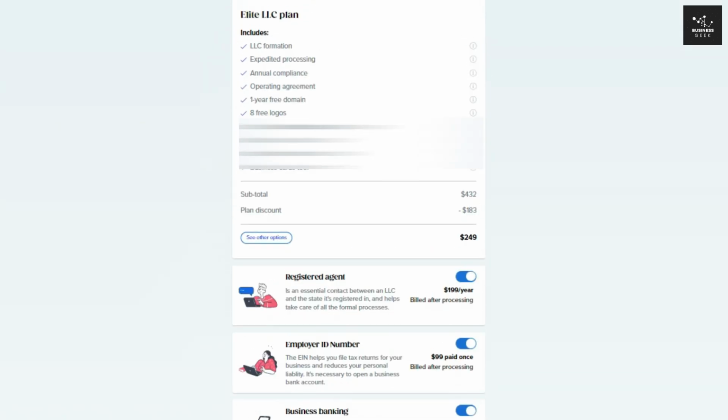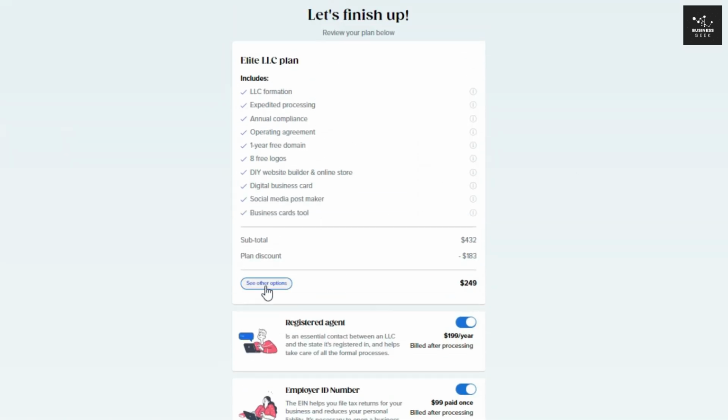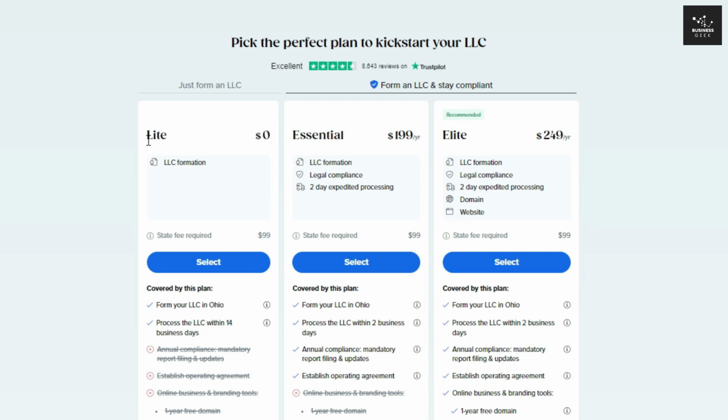However, if you do want to have a look at the other plans, I will now show you the other plans. So there is the light option which comes at $0. Of course, you will have to pay the state fee. This may differ depending on which state you choose. So the light plan, you get an LLC formation and it will be processed in up to 14 business days.